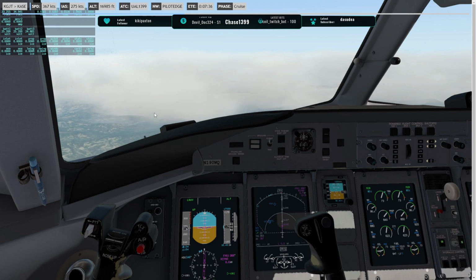All right, Aspen's got an overcast layer at 5,500. So we're going to plan an approach into here, so right back.